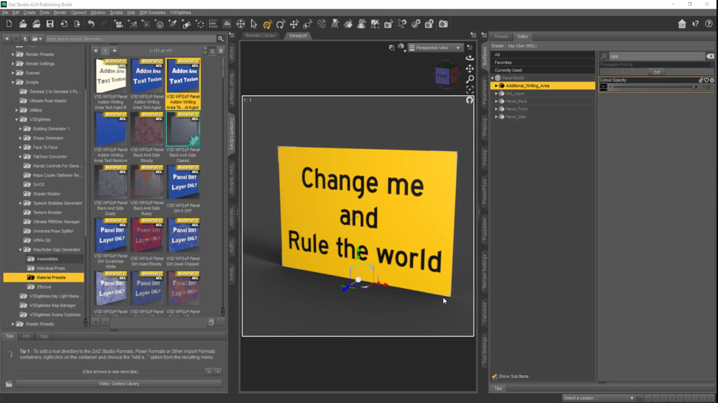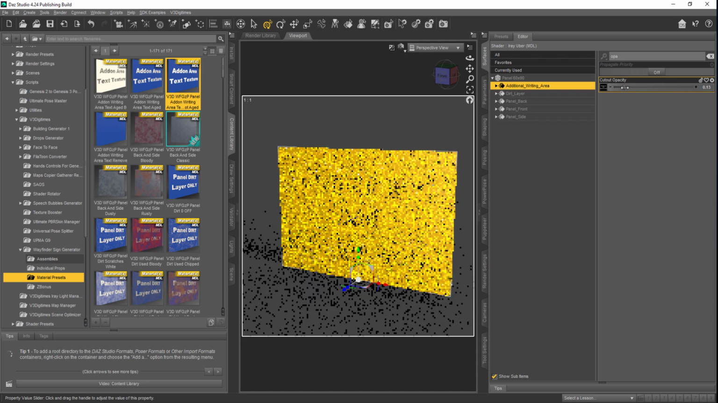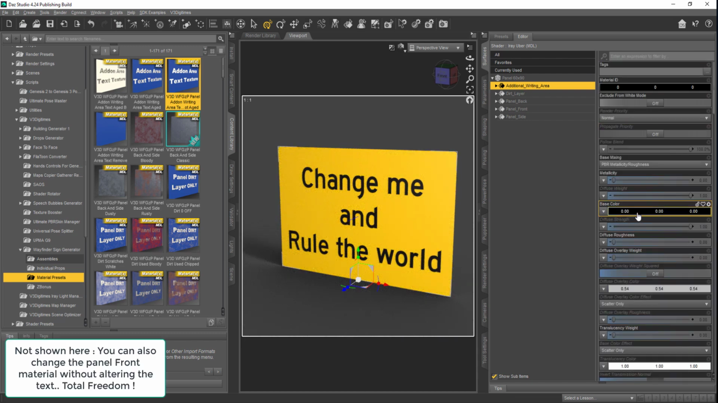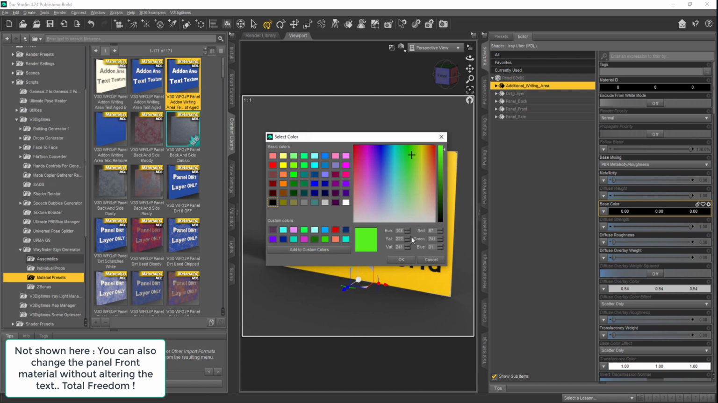Now, what's really good is that the text can be edited in terms of color, texture, and opacity, or even gloss if you want, or even emissive properties. It's completely separated from the panel front, the background. So for instance, you can exactly adjust the opacity to the opacity you want.